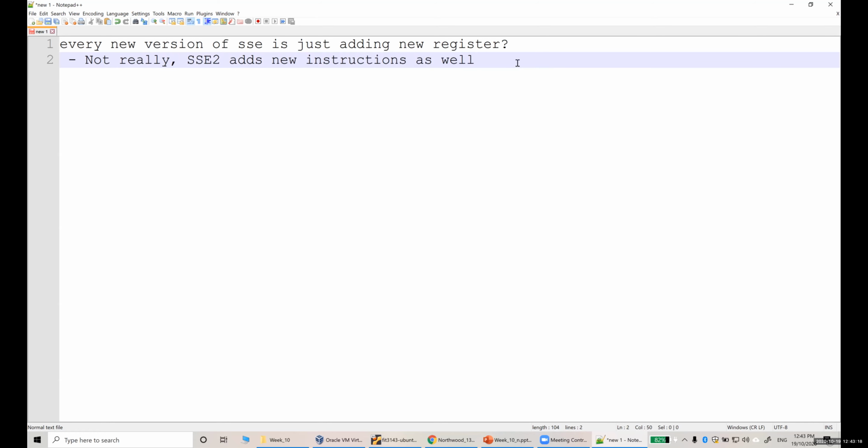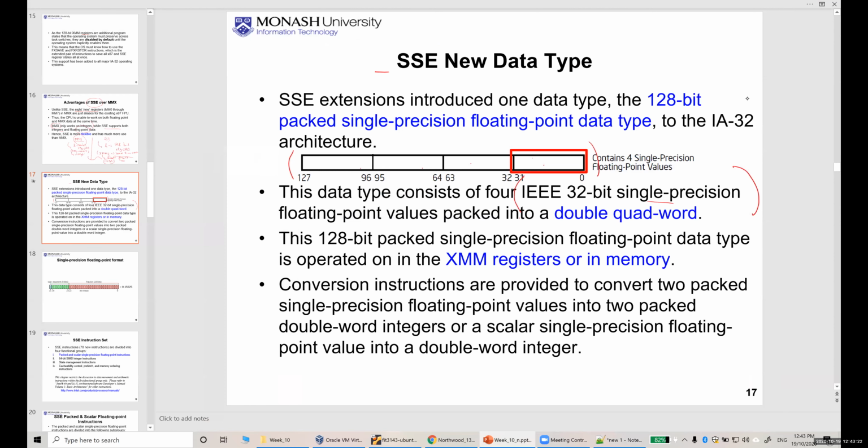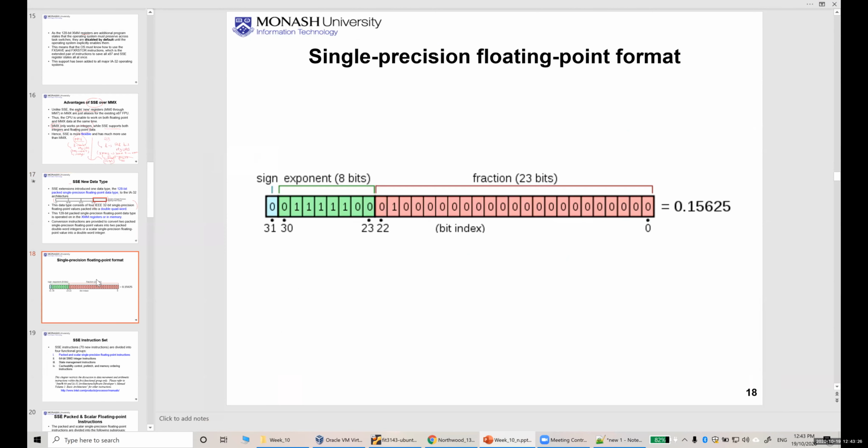Okay, so they also add new instructions. Later on we will see what the increments to that are. All right, so now the question comes: how do you store a real value? This is a real number. How do you store a real number into a 32-bit float variable?